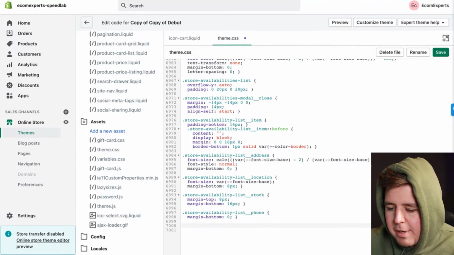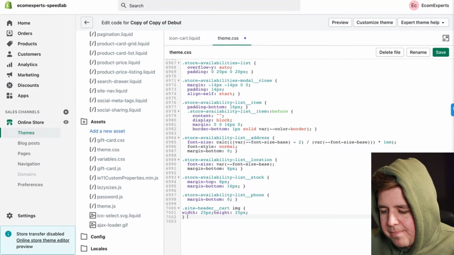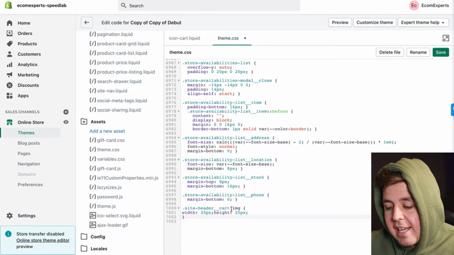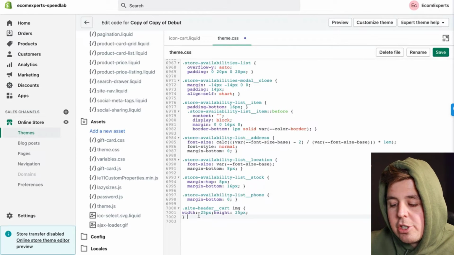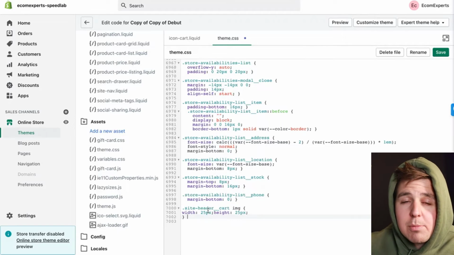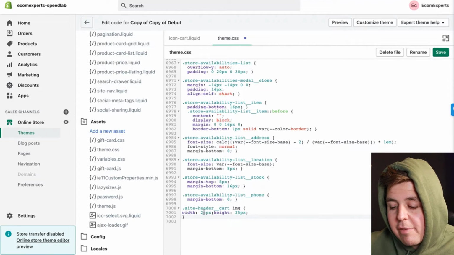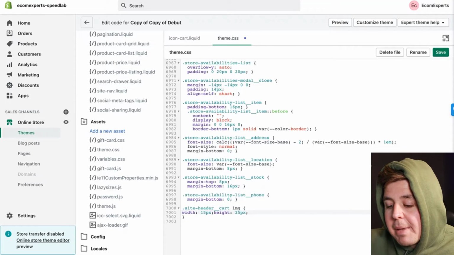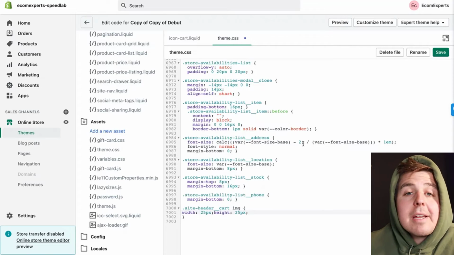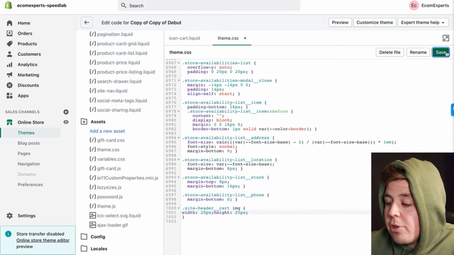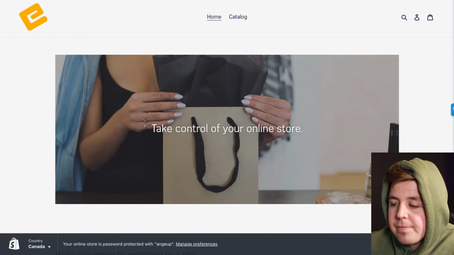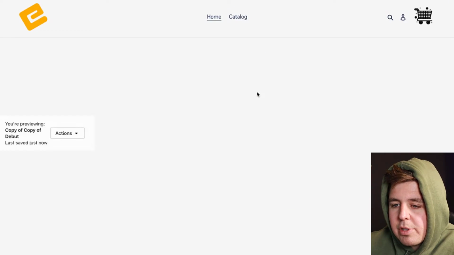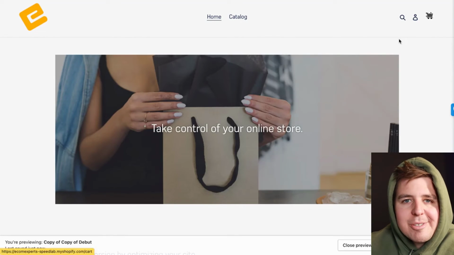So we're going to press enter a couple of times. We're going to paste. And basically this says that the site header cart image should have a width of 25 pixels and a height of 25 pixels. You can also put percentage signs so that it works better on mobile. It's kind of up to you. You can change this to whatever you want, to 15 pixels, 25. You can play around with it like you want to. You can click on save once that is done. And let's see here, that's our preview file. And there we go, it's much smaller now.